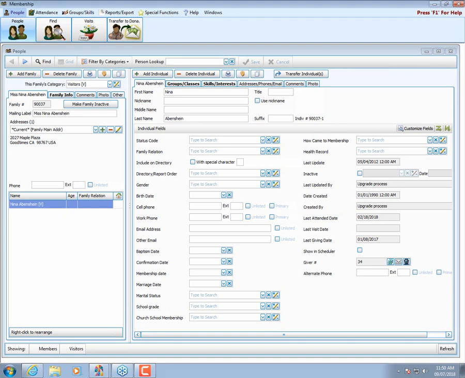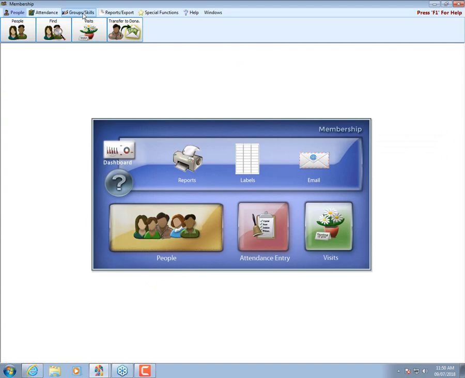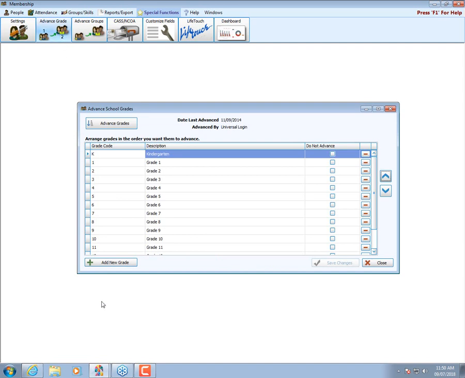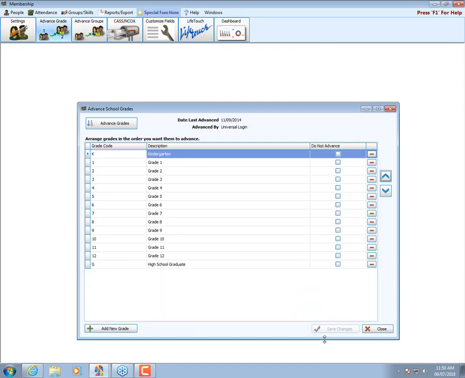All right. Let me exit out of here. And if we go back, this time you're going to go to Special Functions, and the button you'll use here is Advance Grade. So this is going to show you a listing of all of your codes that you've got for school grade. And basically the way this works is it advances it in the order that you see in this window.